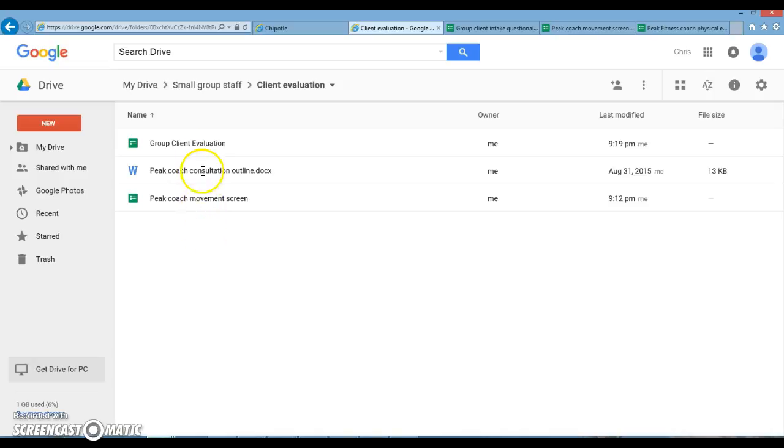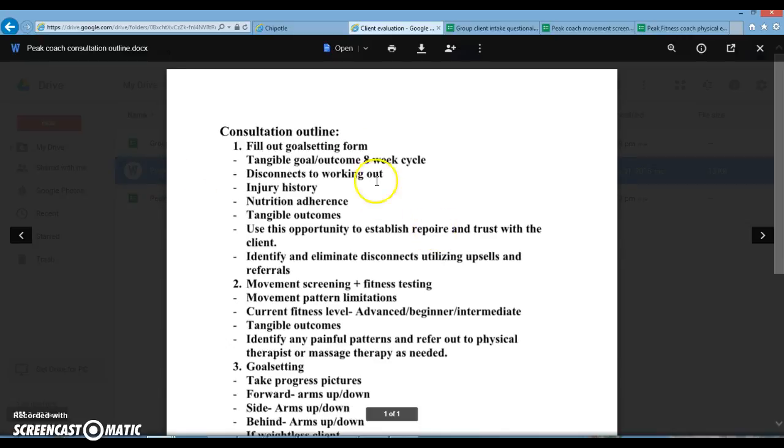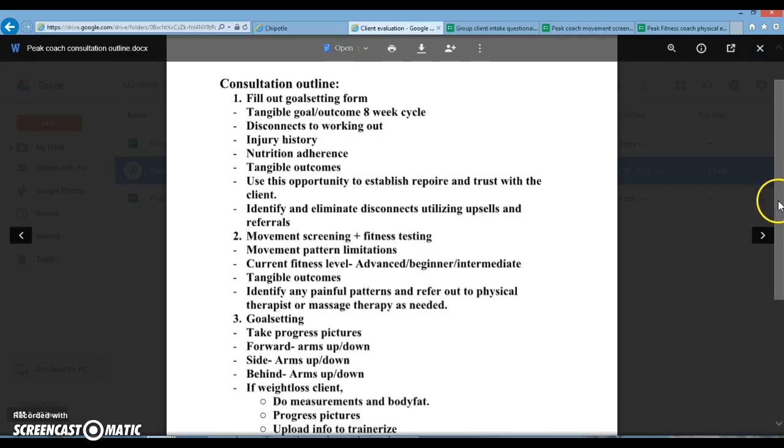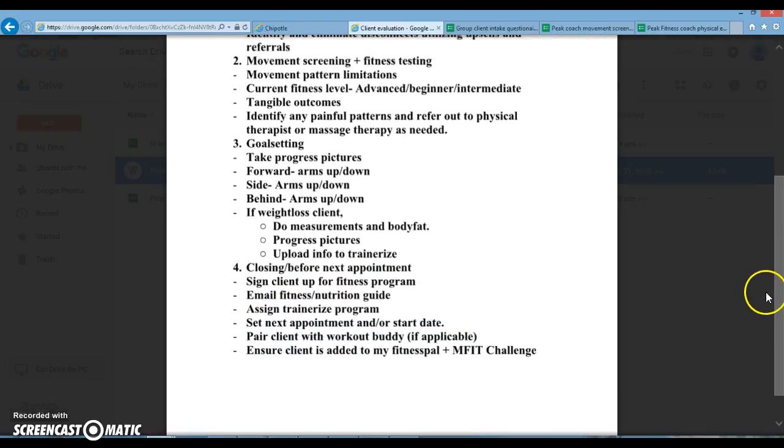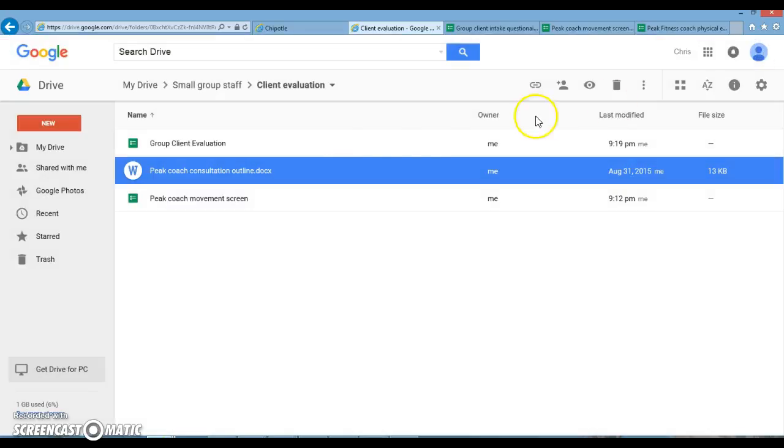And then we have our movement screen form. That's going to have all of our fitness tests and that kind of thing. For an overall outline, you're going to click on this. It's going to tell you what you do in order. So you fill out the goal setting form, movement screening test, goal setting, and then close. Just gives you some ideas as far as what to do. Gives you an outline of what to do.